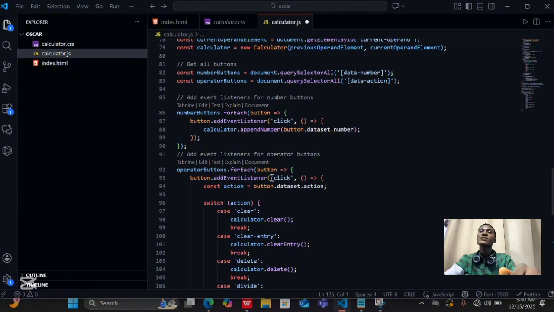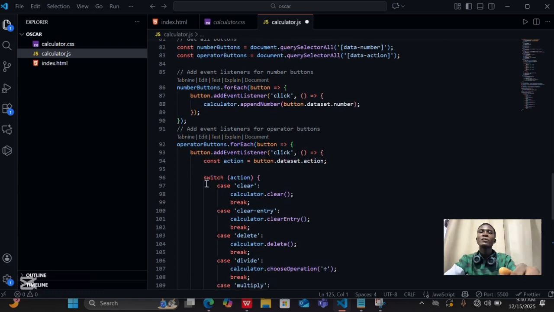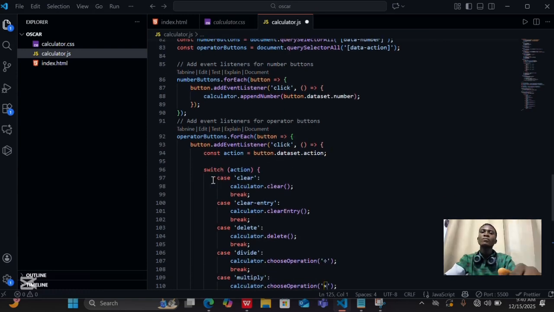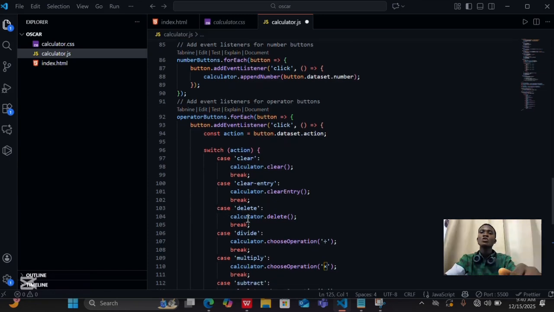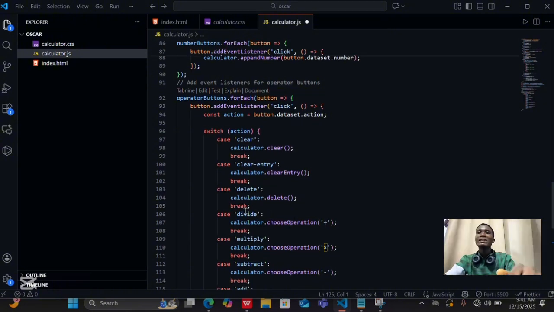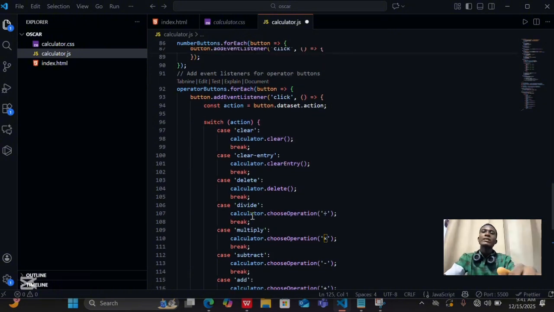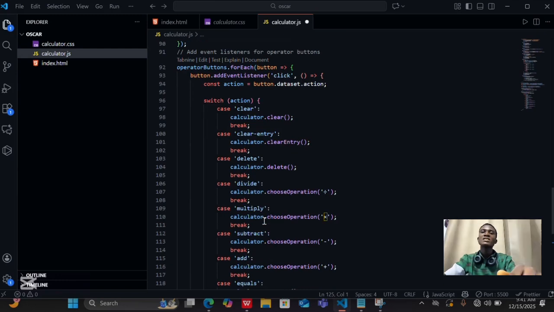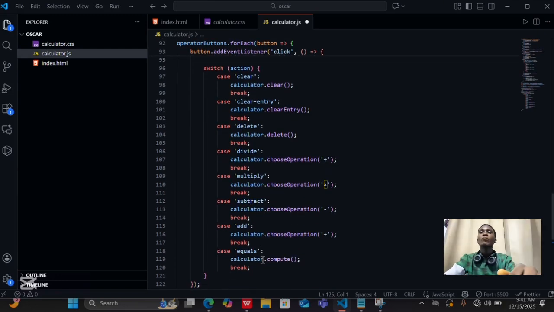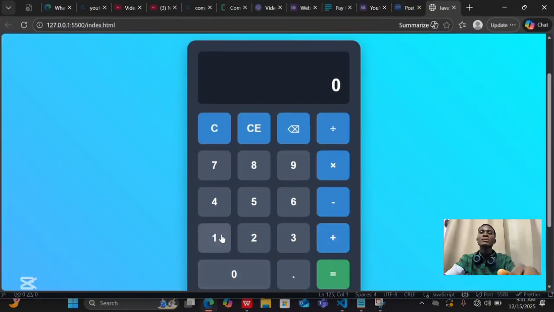The if statement, which we will use the switch keys. So that means that if you click on clear, it will clear everything. If you click on the clear entry, so the first one, the keys, that's the clear. Then it will clear everything. Then you go to break. Then the second case, clear entry. It will clear everything. The next one, delete. It will delete everything. Break. Then divide. You use the division sign. The next one, multiply. Use the multiplication sign. The next one, subtract. Sign to the subsequent ones.